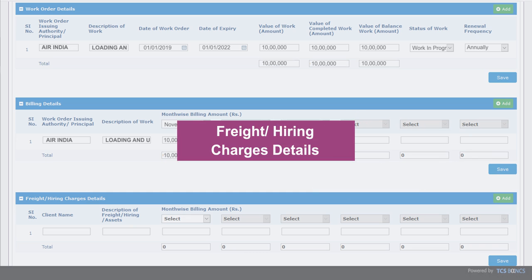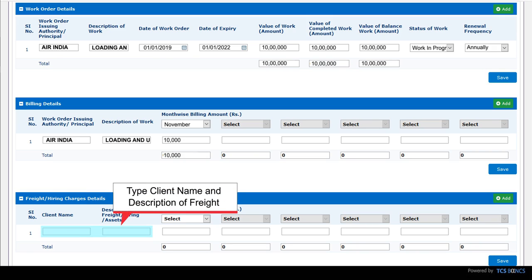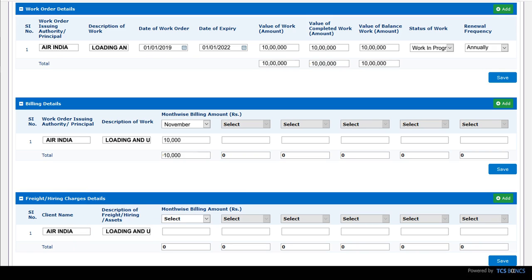Freight or hiring charges details. Here, we add the details of hired vehicle charges paid by the customer from whom he has taken the vehicle on hire. Type the client name and description of freight or hiring or assets. Add the month-wise billing amount. Save the data.